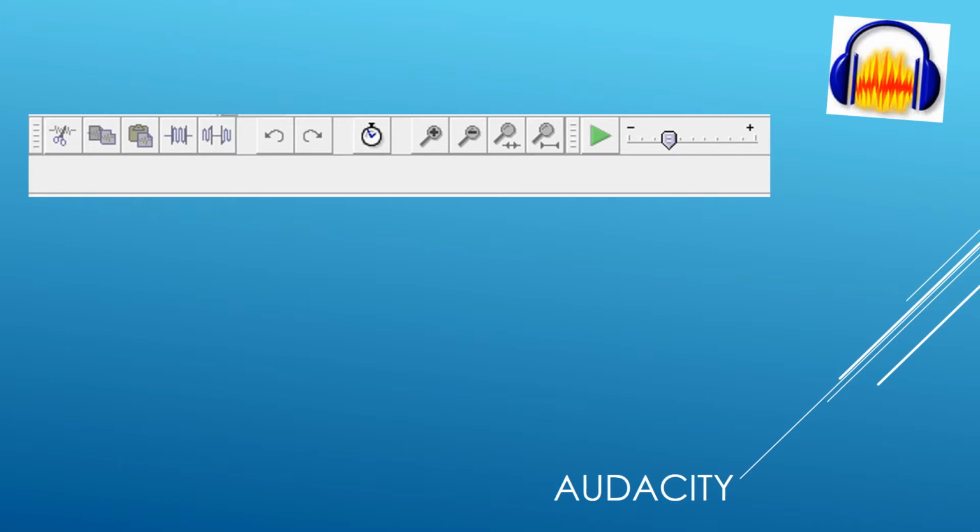What looks like a stopwatch is called the sync lock tracks button. This keeps multiple tracks from moving out of order or a set order. Then you have your zoom in button, which zooms in on your project, and zoom out button, which zooms out of your project. The next button is called your fit selection. This actually isolates a section of your audio, and then the button that's after that is called the fit project. It's going to loop your sections or selections throughout your project.